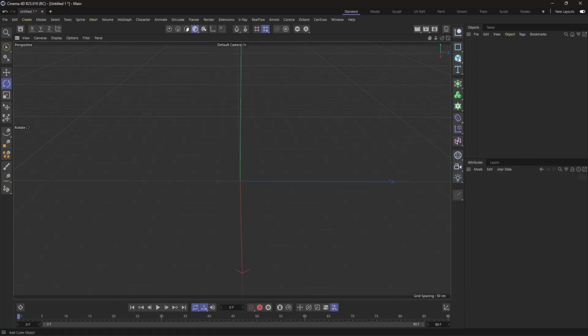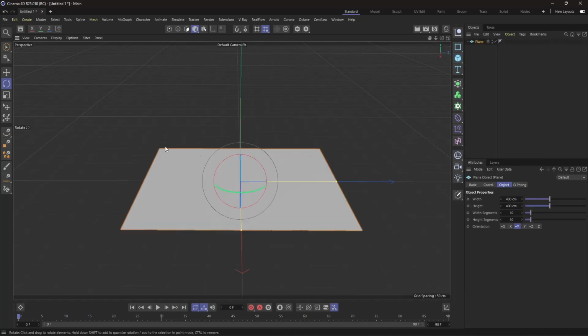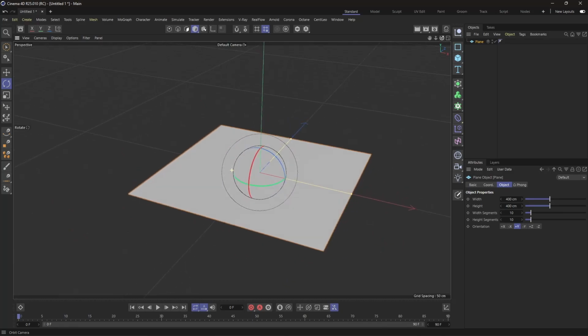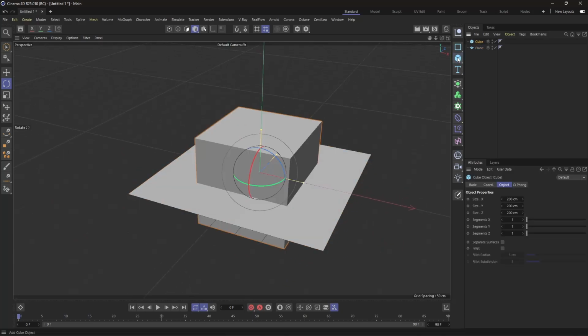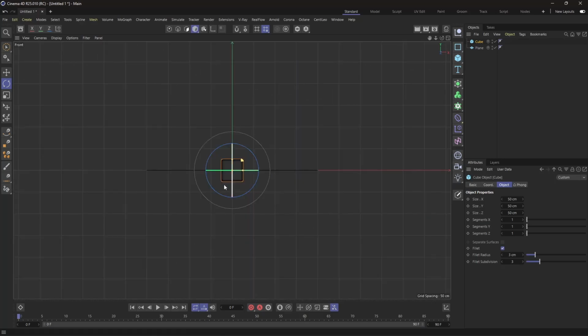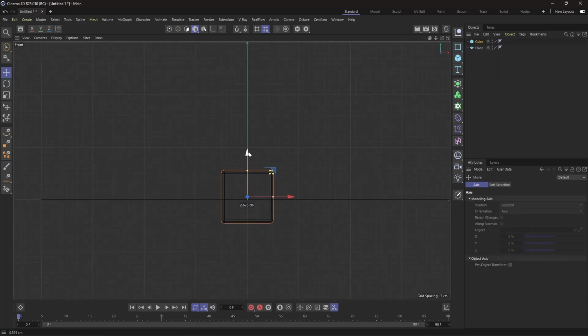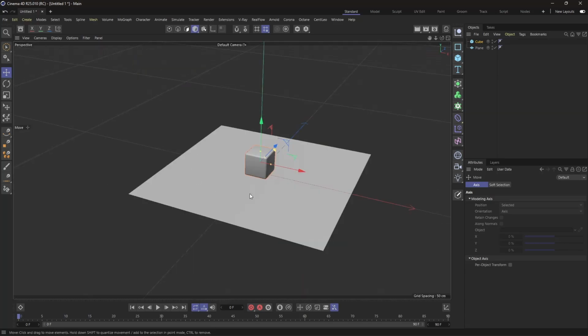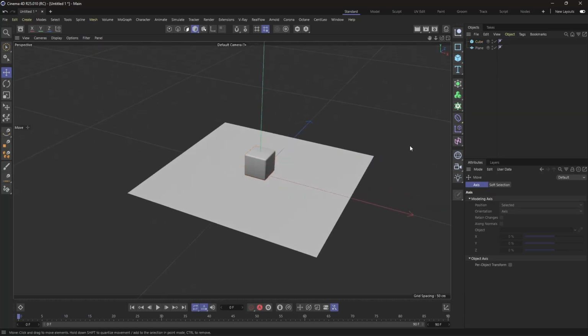Let's create a little scene to demonstrate our light. So we create a plane for our floor, this one. And then let's add a cube. A cube is big, so let's make it 50 centimeters on all sides. And let's add some fillets to it to give it the round bevel. Now let's go to the front view and make sure that the cube is sitting right on the floor, like that. So this is our simple scene.